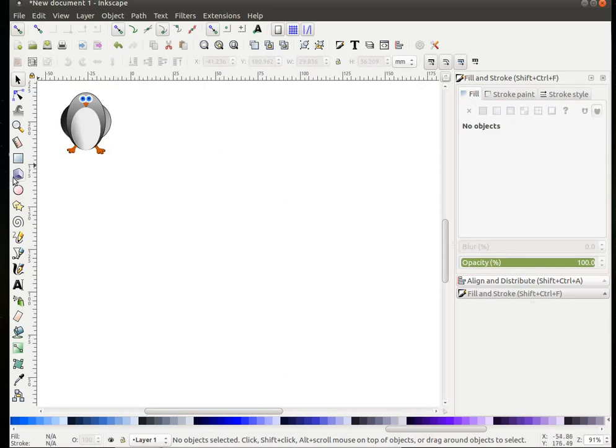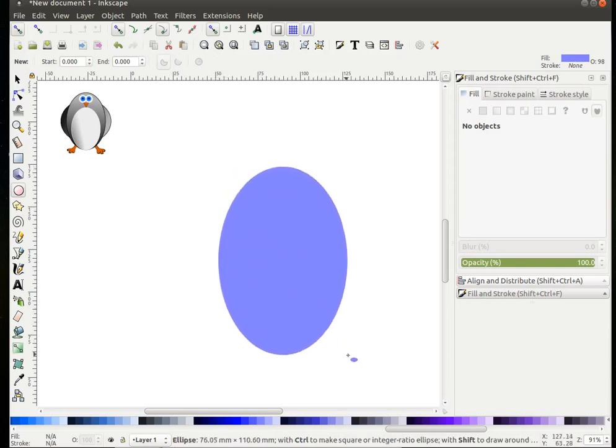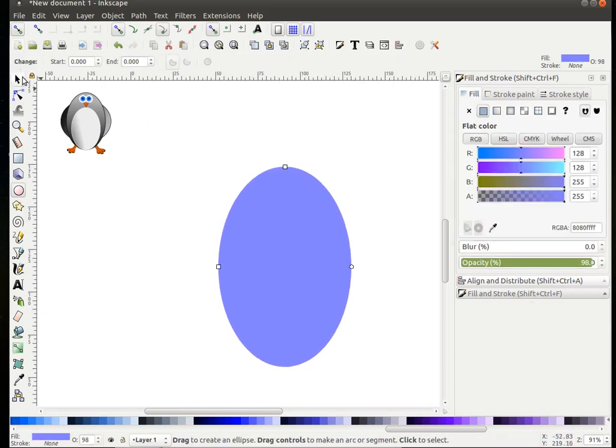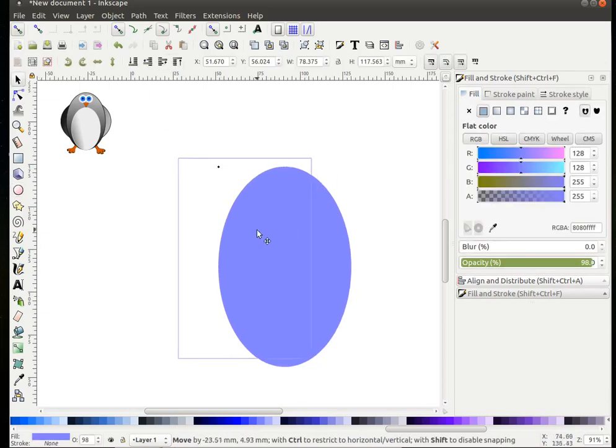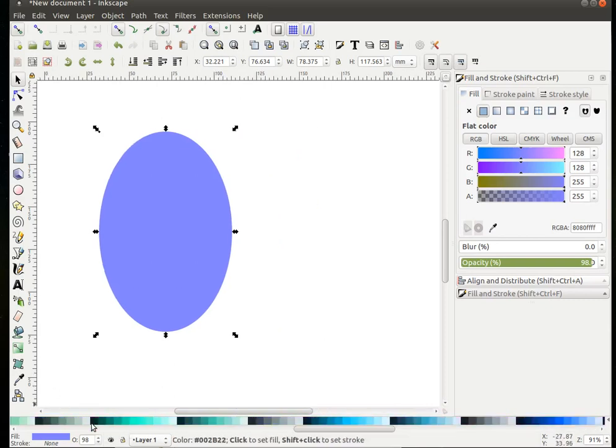And the first thing I want to do is draw an ellipse. So I'll go to my circles and ellipse tool, and I'll draw my ellipse right here. There we go. Go to select and transform tools. Let's center it to the screen. And the next thing we are going to do is color it black. Let's look for black. There it is.